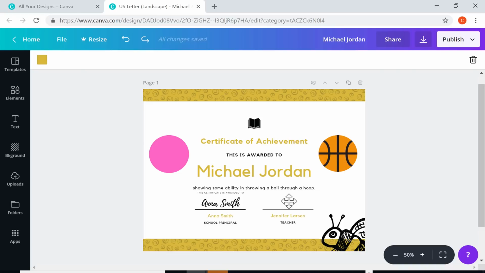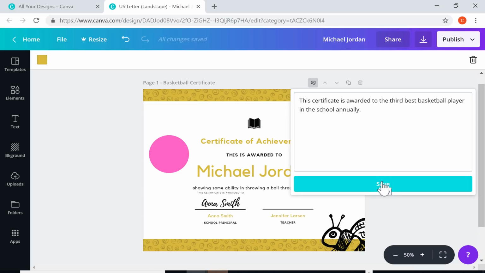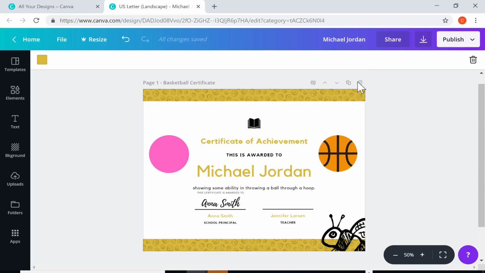It looks awesome. Notice across the top here, there are a few options that you do have. You can title the page, Basketball Certificate. I could click here to add some notes. This certificate is awarded to the third best basketball player in the school annually. I can now click to save that, and it's just a note to remind me of things that are related to the document.